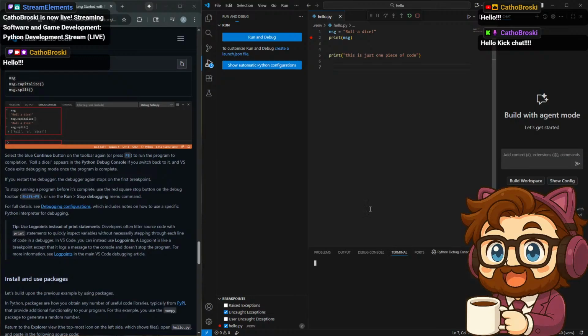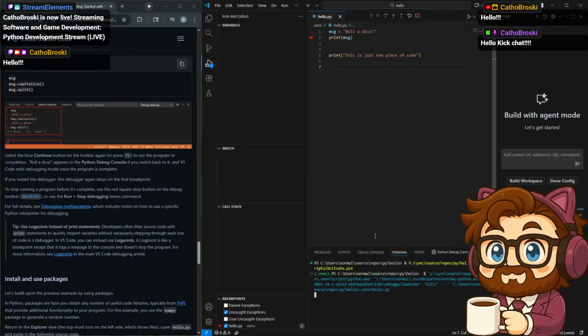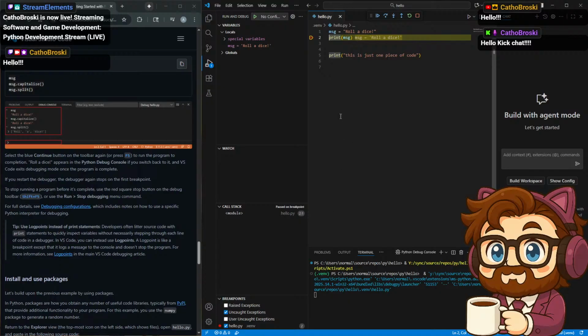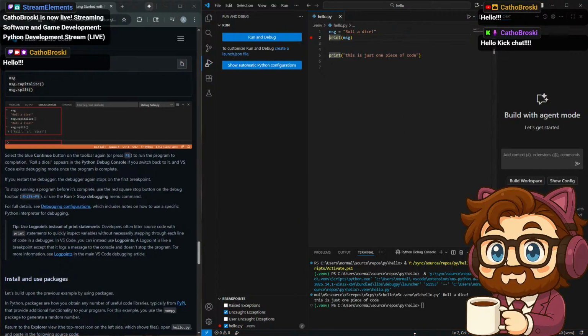So if I do the debugger again, so what happens? So it pauses there. Click that. There we go. Right, where were we?